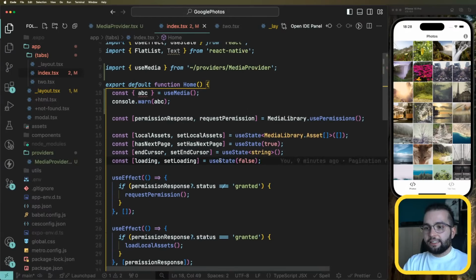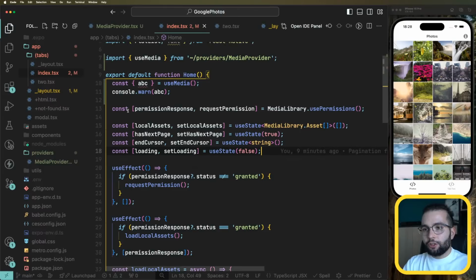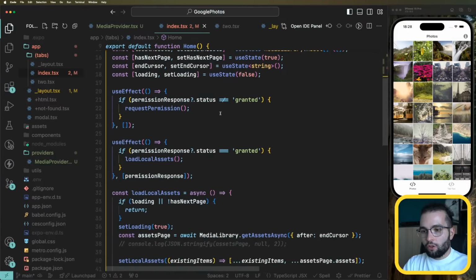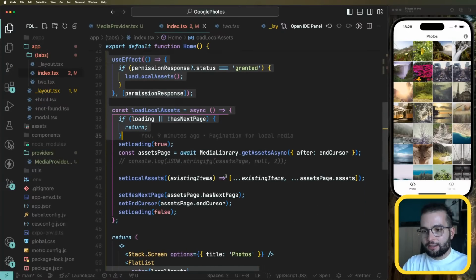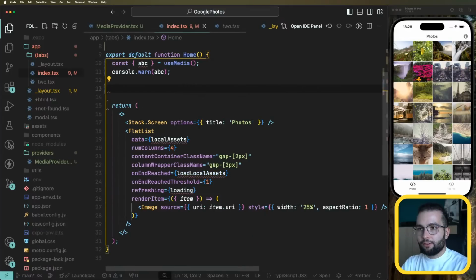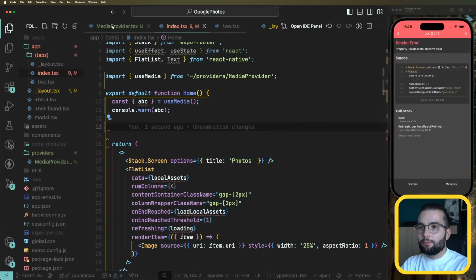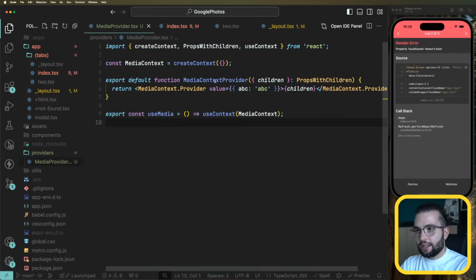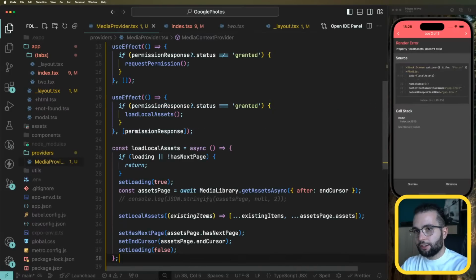Most of the things related to media library. So I'm going to copy, starting from permission response, all the way, even including load local assets, until the return statement. I'm going to copy everything from here, cut everything from here, and in the media provider, inside my component, let's paste them here.